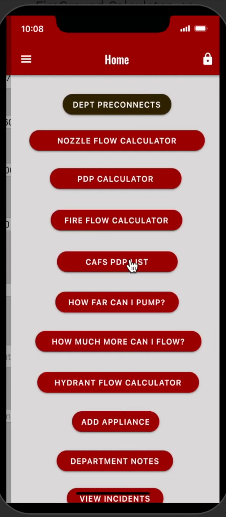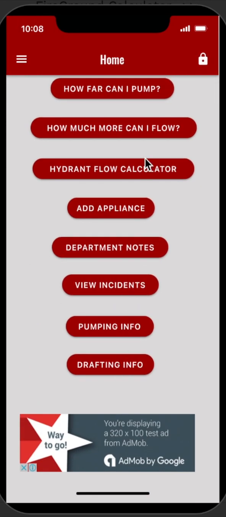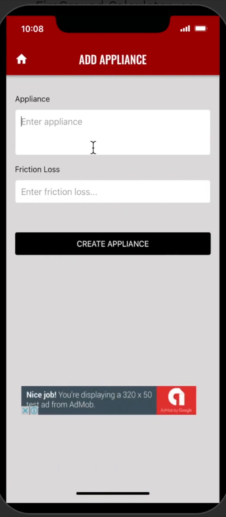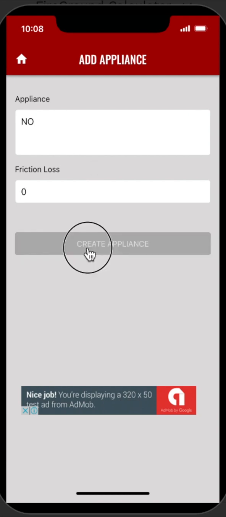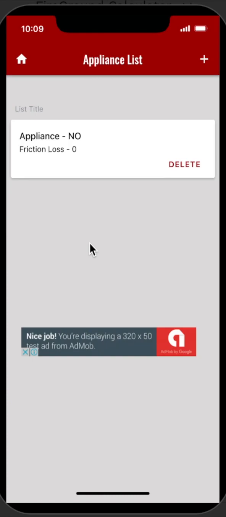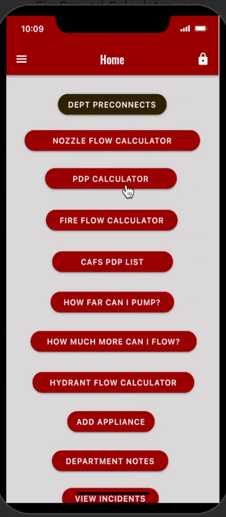Go down to Add Appliance. Enter appliance name no, friction loss of 0. Create that appliance. Perfect, you can see that in our appliance list. Then back to our PDP calculator.